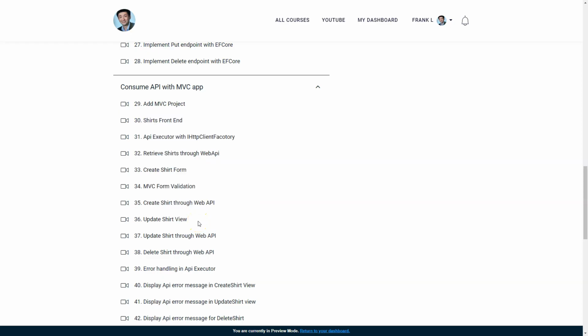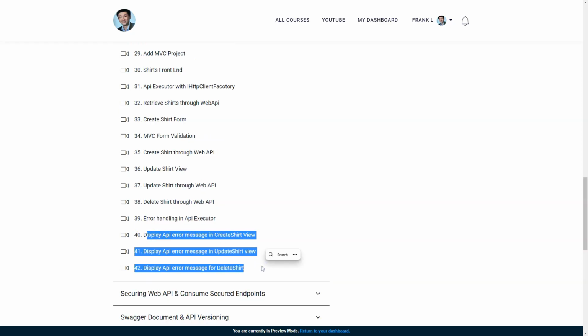and just display the data, update data, create data. We will also work on creating an executor class to wrap around all of the mechanisms that we need to communicate with the Web API endpoints. We will be handling form validations, and we'll be handling errors and displaying errors on the forms.